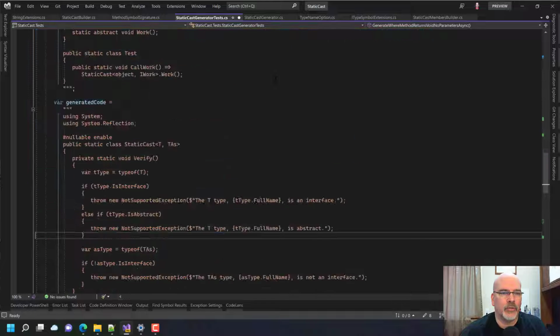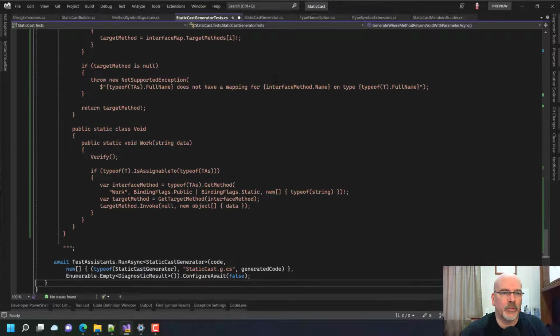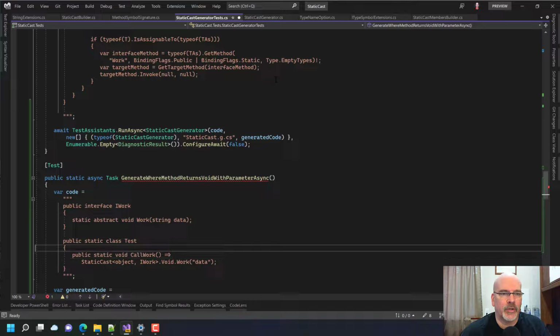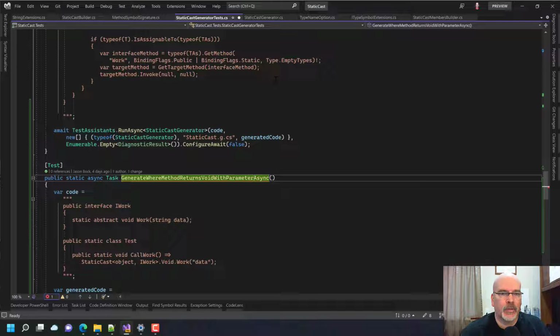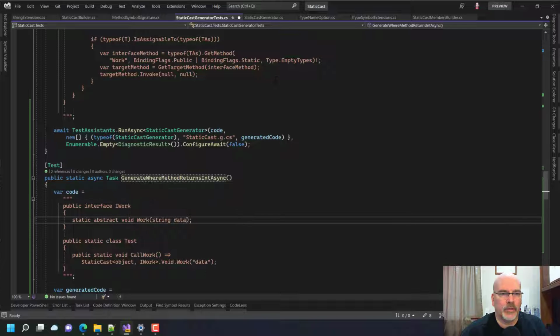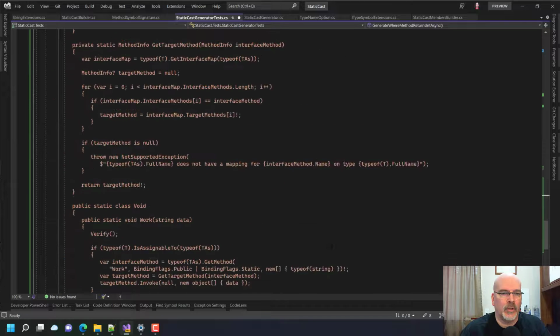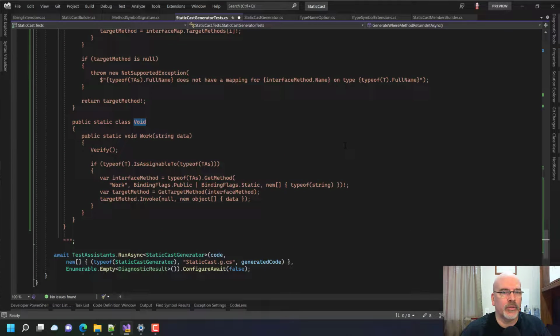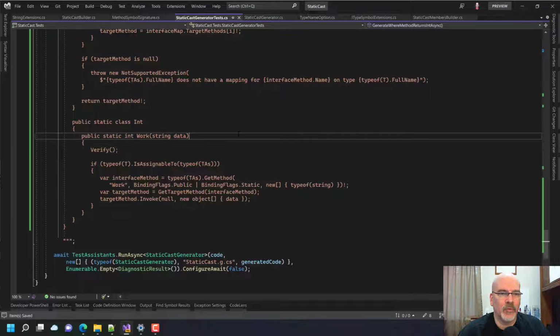That's why I don't like doing too many of these, or at least spreading them amongst many classes, because the code just starts getting to be a little bit hard to read. Returns int async. And so here, this would be a, I don't know, is this going to be an int32? We're going to find out, right?